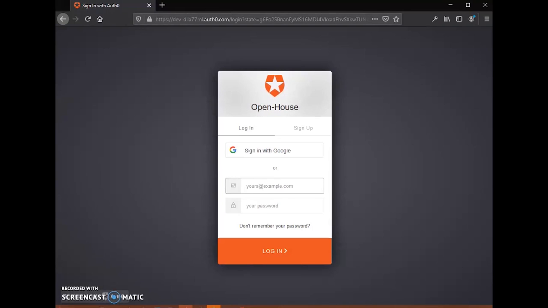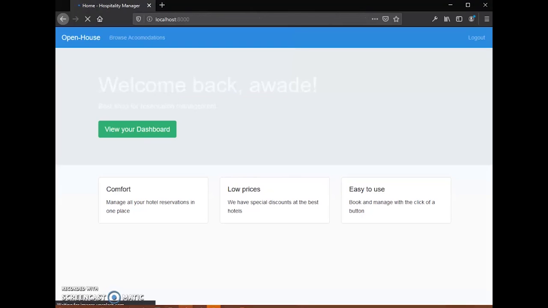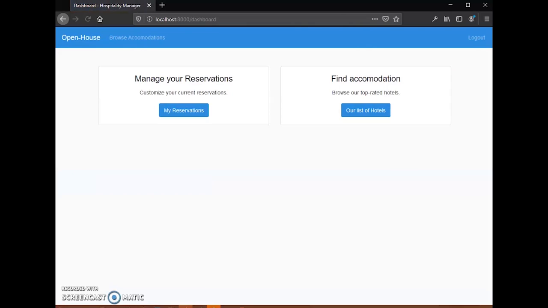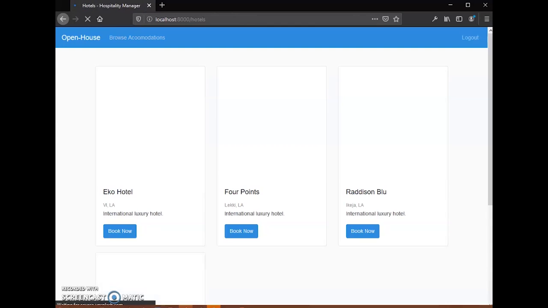Once you click on the button, it takes you to the login page. So we are using a user. If you click on submit, it takes you to the user's dashboard. On the user's dashboard, you have access to a list of reservations the user has made before. You can edit those reservations, but we are going to be making a new reservation.